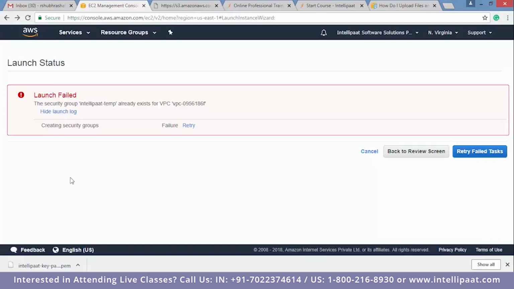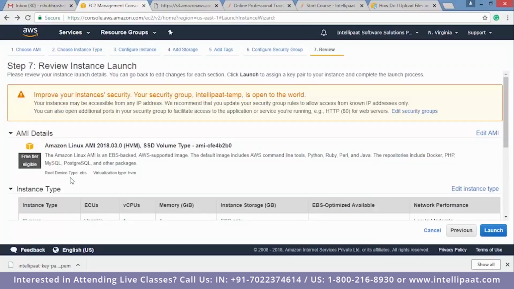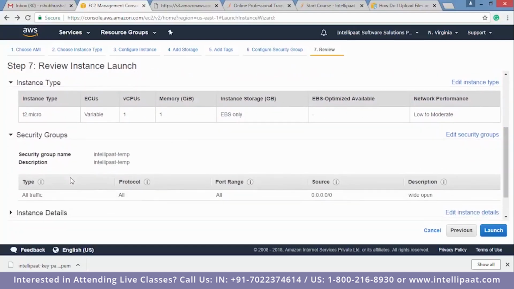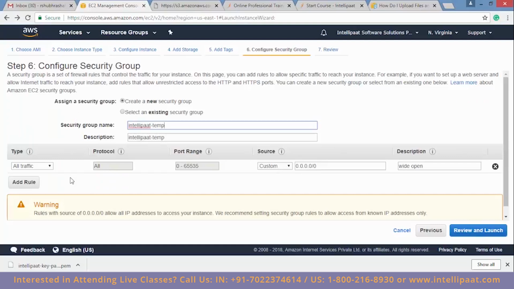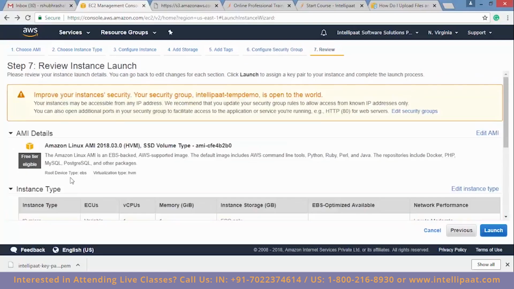Okay, so it is saying that the security group Intellipaat-temp already exists in the VPC. So not to worry, we are going to review screen and we'll just change our name of the security key. Okay, so let me go to security and here I can simply edit security group and I can say it's secure Intellipaat-temp, let's say demo. Okay, and I'm doing the same with the description. Now let me check and review and launch it.